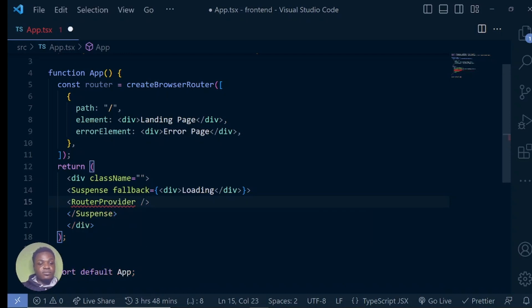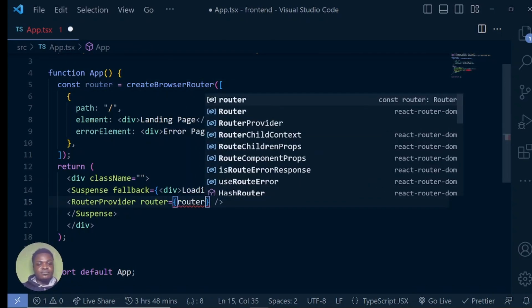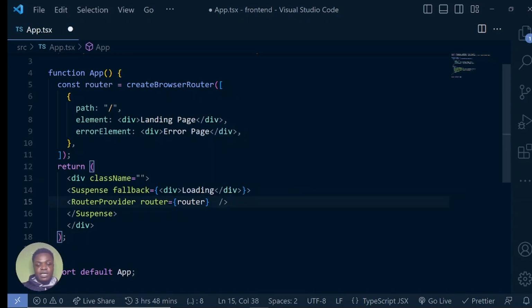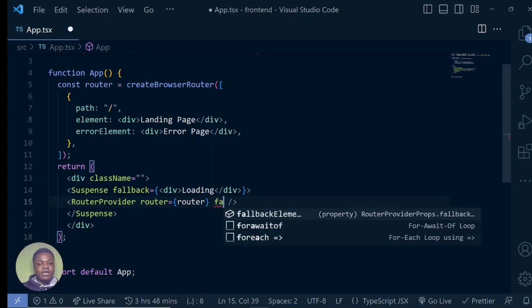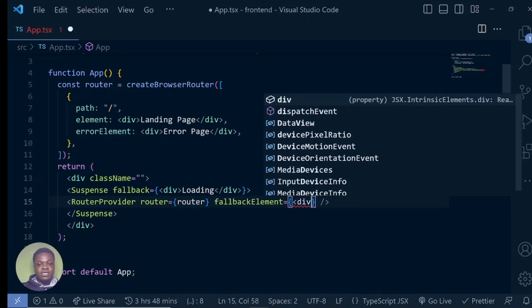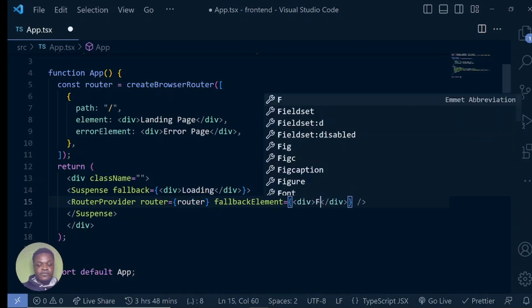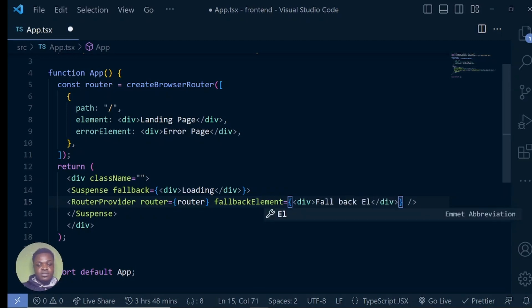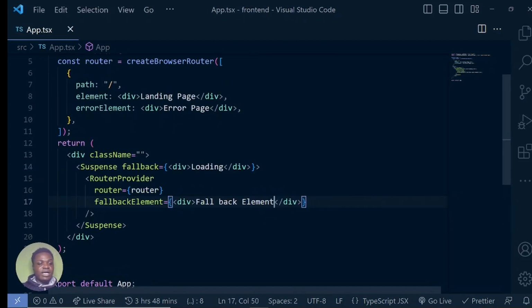Let me close this up now. And it's going to take in some props. We say router. And the router we are going to pass in is this router here. And then we can also provide a fallback element in case something goes wrong. So we provide a fallback element. And we will do the same thing that we did for our suspense. I will say div, and we'll just say fallback element. So I guess this is when we can't find our route. We'll test it out to see.